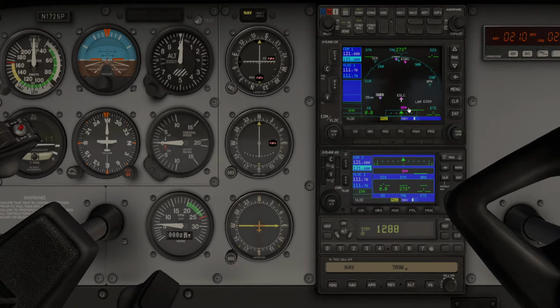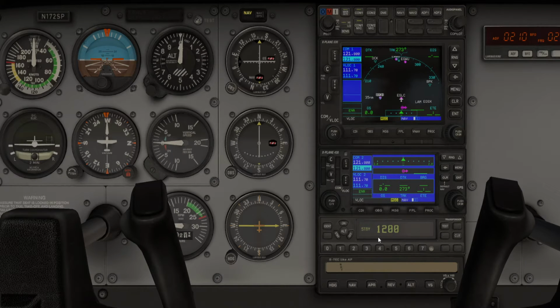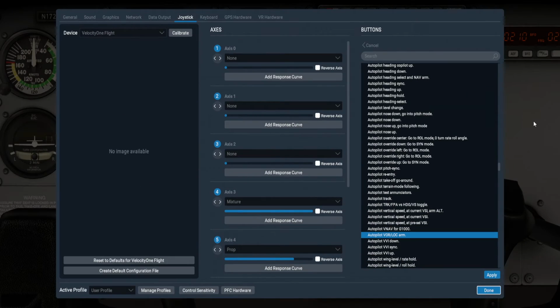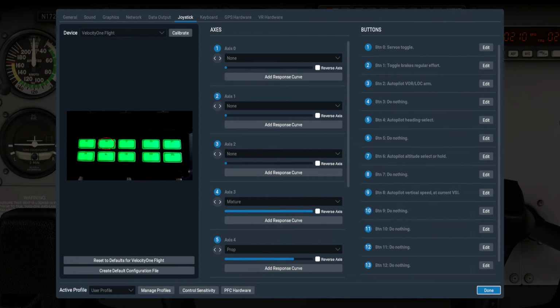I'm not going to do it in this video, because I would have to go into something like SimBrief to set up a route. But essentially, if you're used to X-Plane and you're using SimBrief or something to set up routes, that's the command to set up nav. And I can toggle servos there to turn off my autopilot, as I don't need it on. So again, just to reiterate, that button, second one along, B5 on my Velocity 1 throttle quadrant, is autopilot VOR lock arm. That's to arm nav, essentially.